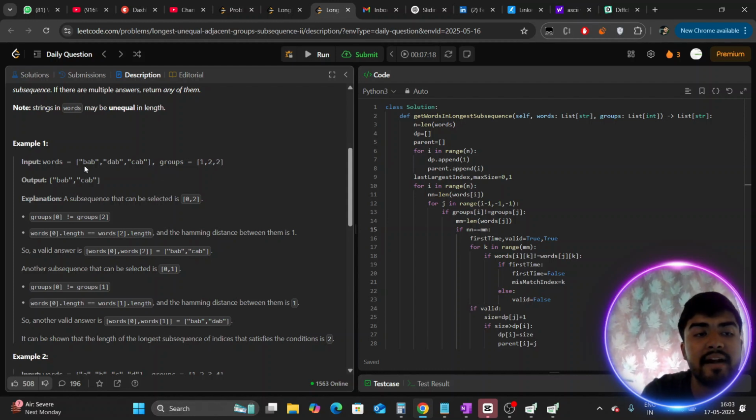So here you can see the output. These are the words they have given, and groups is this, and they have written BAB and CAB as the output. Now if we read the explanation, a subsequence that can be selected is 0, 2, they have selected BAB and CAB. Here you can see group 0 and group 2 are not equal. Yes, we have followed these conditions, and words of 0 and words of 2 have the same length. The indexes that we have selected have the same length, and the Hamming distance between them is also 1. Because BAB and CAB differ only in the first index. Others are the same. So the Hamming distance condition is also satisfied.